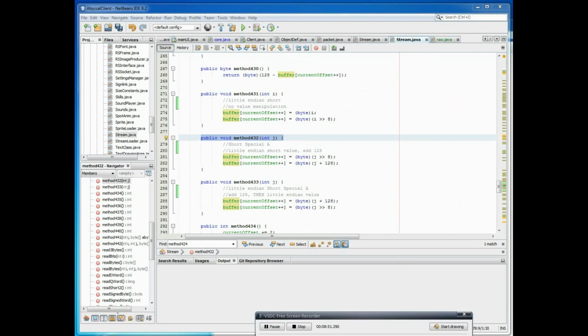Well, short special A is method 432. So to call attack NPC, you do create frame 72, method 432, and then the NPC ID. And yeah, very simple. So that's the basics of how the 317 protocol works.